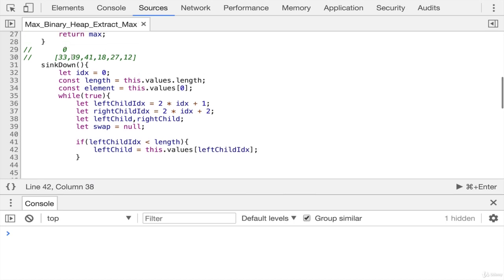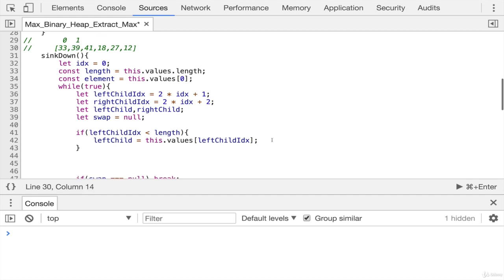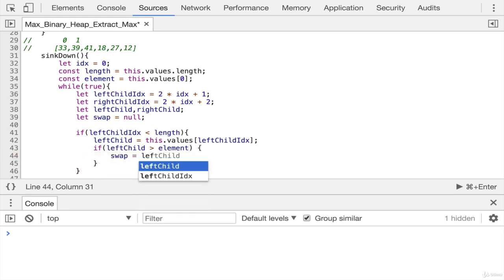Okay, so for this case, we start with 33. We calculate left and right child indices. So the left index is the number 1. So we check, is 1 less than the length? Yes, it is. So we're going to set the variable left child to be this.values[1], which is 39. So now we have 39 in a variable. And what we're going to do is compare it to 33, which is our element. And that's easy. We just check if left child is greater than the element, then we're going to set swap equal to left child index.